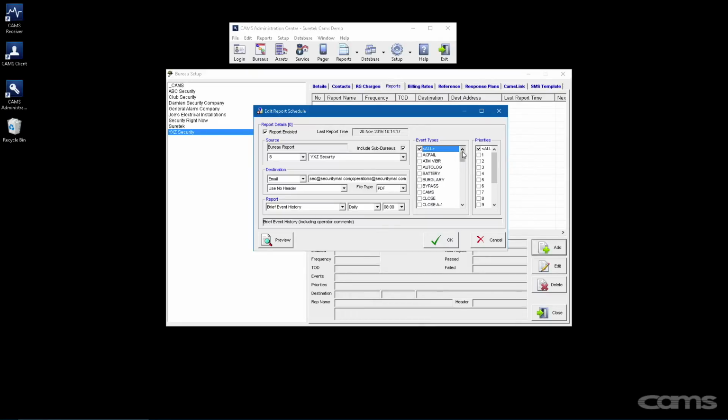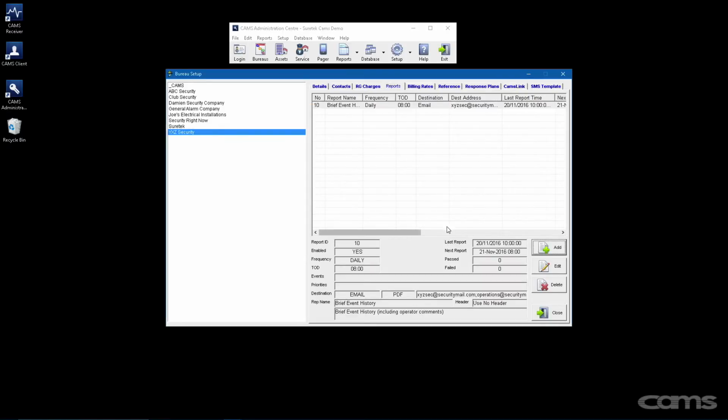You can also filter out the events by priority level. So you can include, say, priority 1, 2, and 3 alarm events, which are classified by CAMS as high priority alarm events, or you can select all. And I'll show you where you can go to reference the alarm priority levels in a moment. Once you've finished entering the parameters, click OK to save that report schedule. So your first automated report for that bureau has now been added into CAMS.